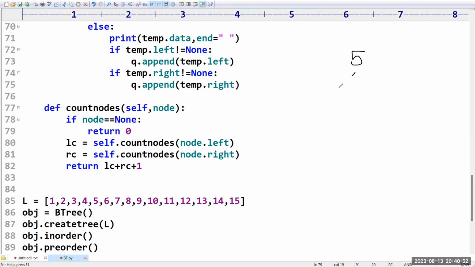Sir, we have a node called 5. For this, a left subtree is there, a right subtree is there. For this again a left subtree is there, and for this, left subtree and right subtree both are there. Now you have to count how many nodes are there. Initially we are passing the root node. What is the root node here? 5. Is the root node equal to none? No, right? Then what are we going to do?